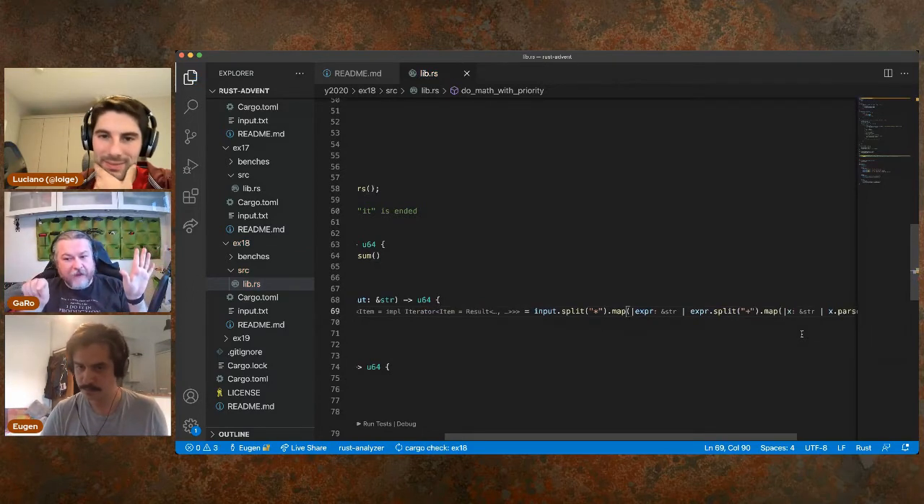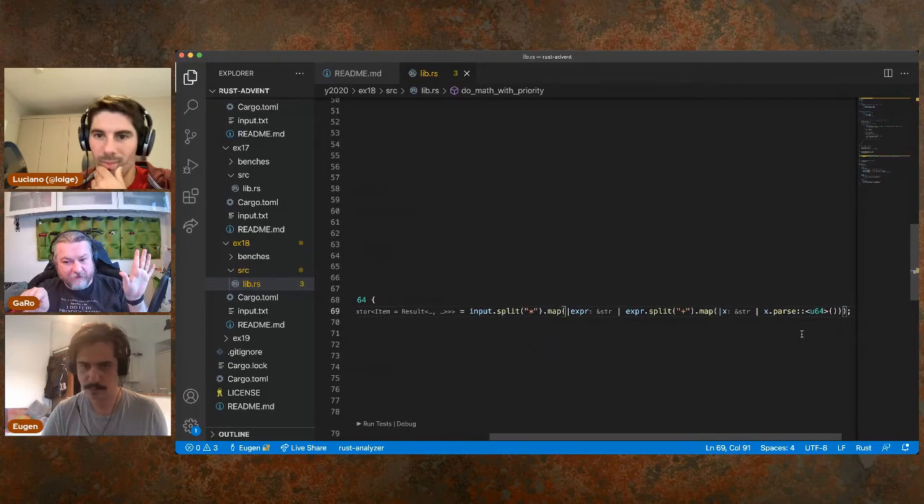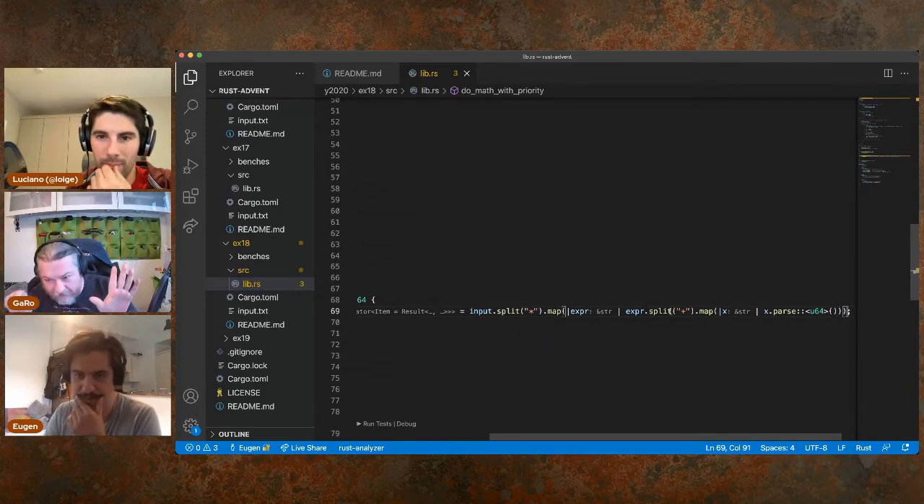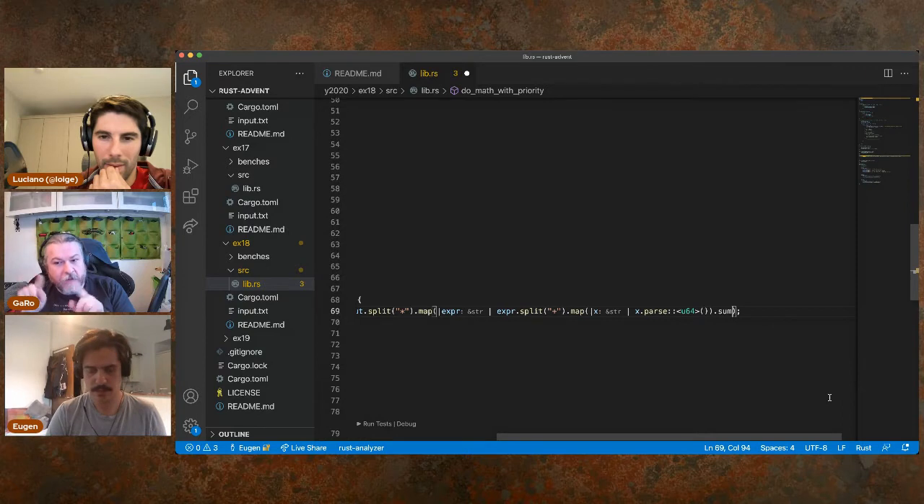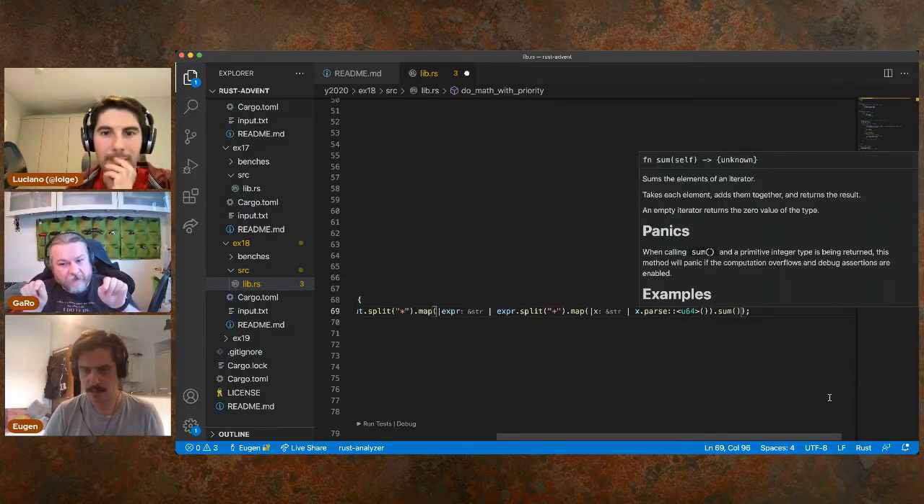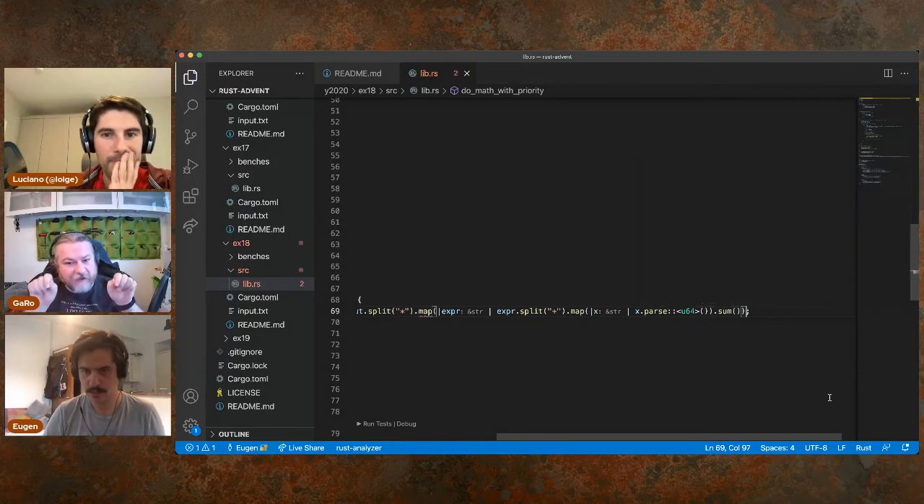Okay. Listen. After the dot map with the parse, when the round bracket of the map is closing, then dot sum. Dot unwrap. No, well, I want to sum what is inside that iterator that comes from map. Seems to be.